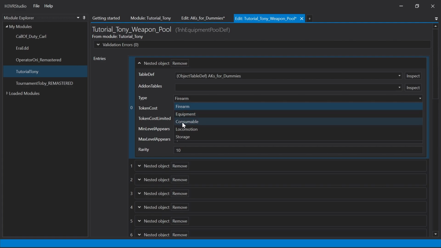Consumables, this is where you would probably want to put all of your grenades and power-ups and stuff like that. And then locomotion, this is probably where you would want to put all of your grappling hooks, your climbing axes, the plunger launcher, stuff like that. And then storage is probably where you would want to put all of your backpacks and stuff like that. So you don't necessarily need to adhere to this.